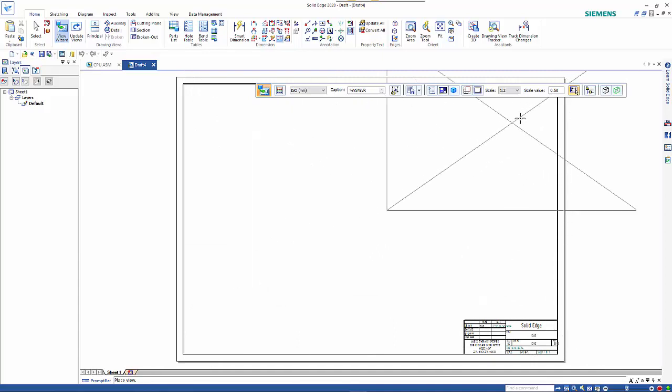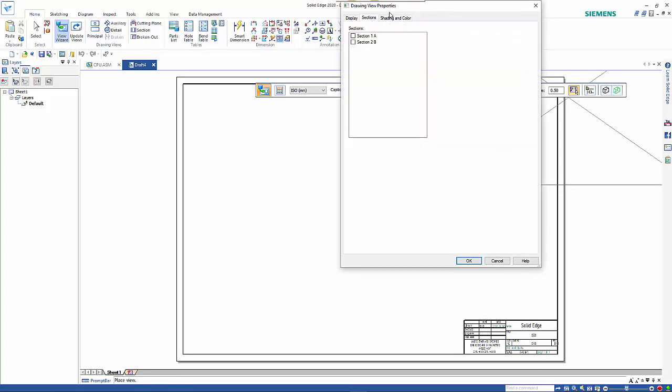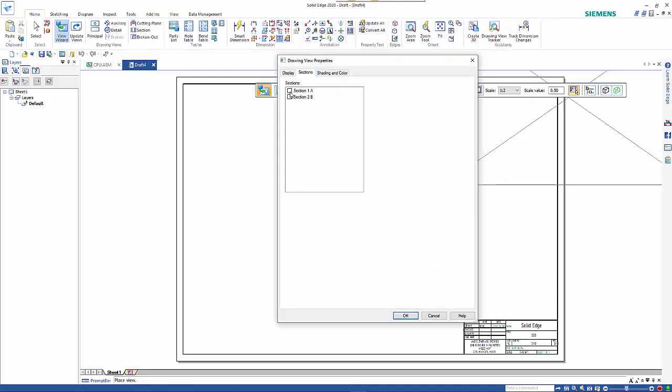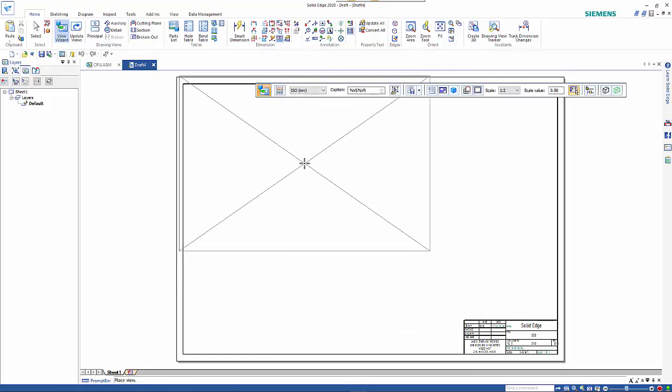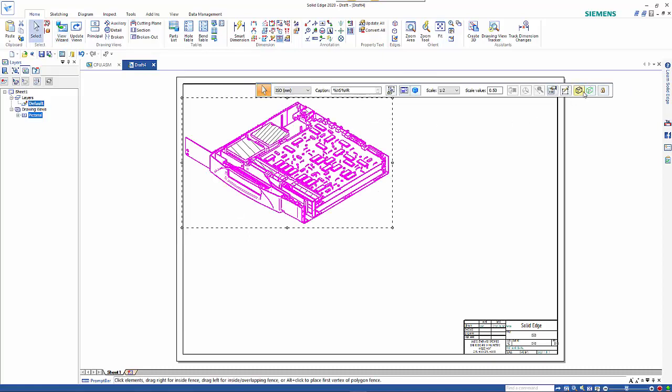From here, if I go into my model display settings, you'll see that we have a sections tab here. I'm going to place the upper one, which is section 1A, in this upper corner. And let's just change that to shaded.